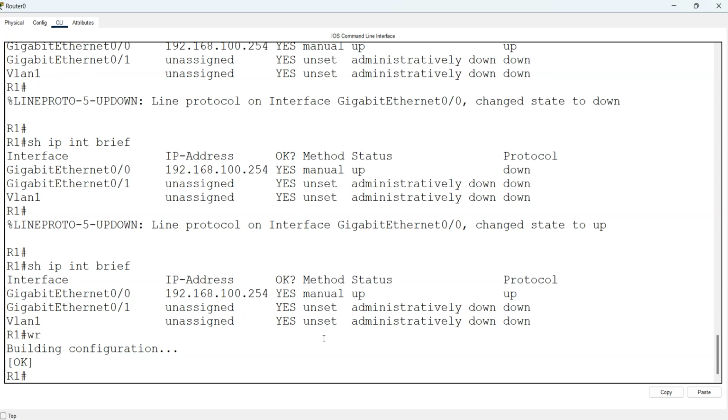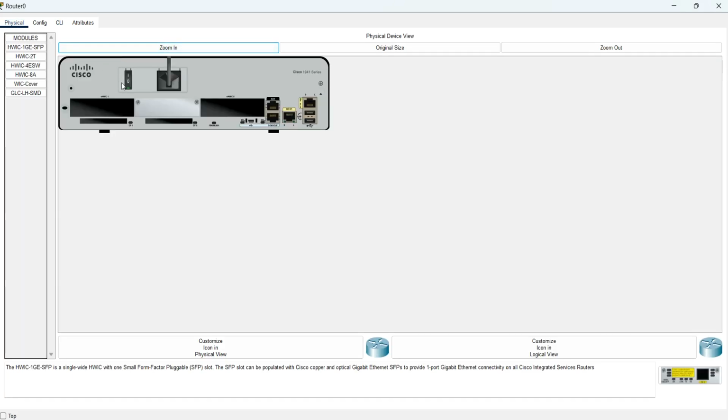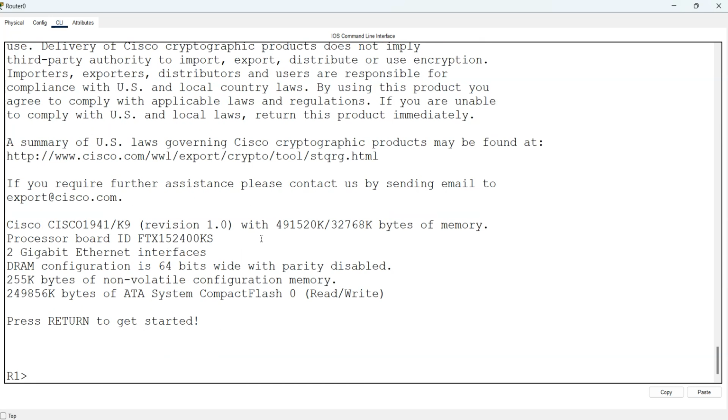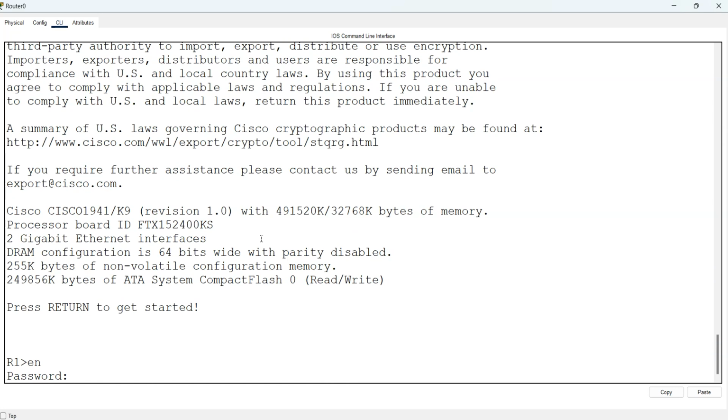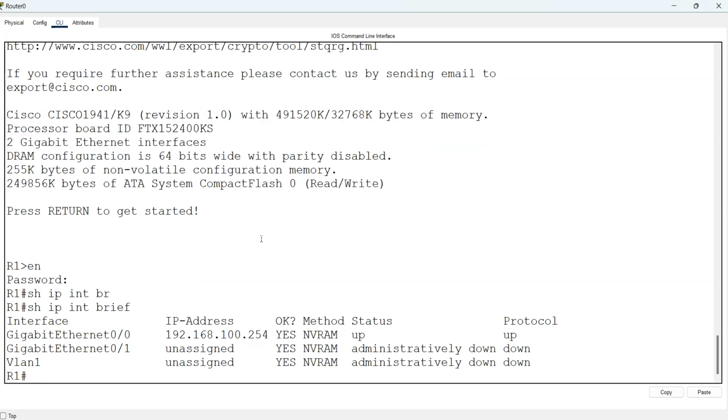WR, just in case we made changes, and restart the router. I could do a reload from here, or I could have went to physical and I could have turned off and turned on from here, just to let you know. See that? So let's give it a few seconds. So you can see the status when I do show IP interface brief. You will see right now it's going to say, oh, this is actually in the NVRAM. So I did not lose any configuration. Here's the password. And when I do show IP interface brief, it says NVRAM. Status is up, protocol is up, as you see.